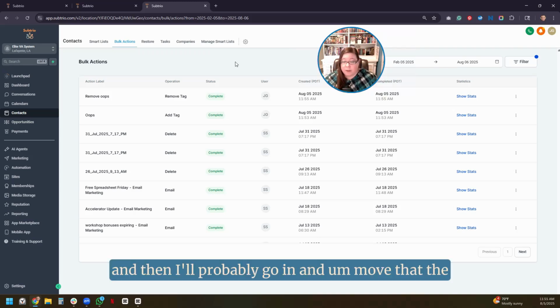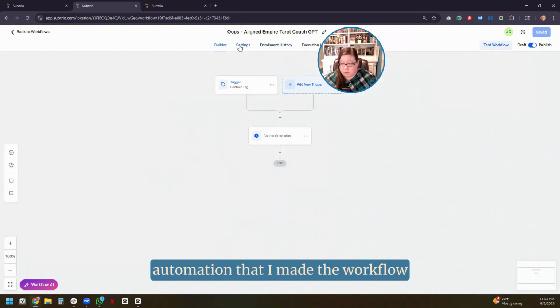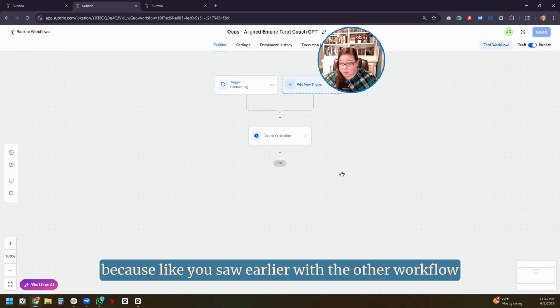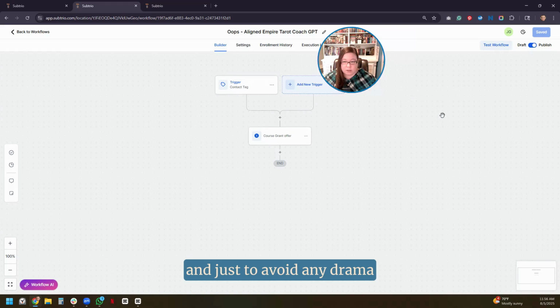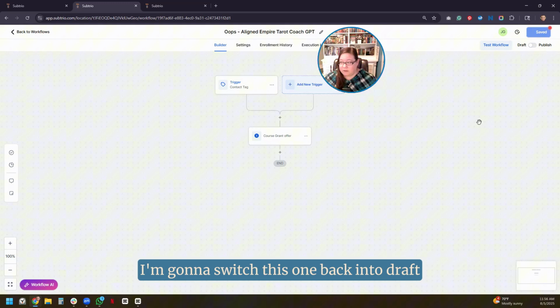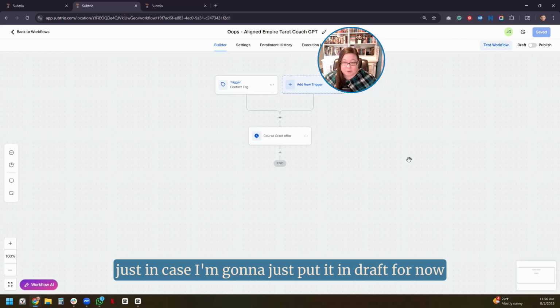And then I'll probably go in and move that automation that I made, the workflow. I'm going to come back out here. I shouldn't need it anymore because, like you saw earlier with the other workflow, everybody who comes into it now is going to get that course access. So I don't really need this one anymore. And just to avoid any drama, if something was going to happen, I'm going to switch this one back into draft because I don't really need it. And I'm probably going to delete it. But just in case, I'm going to just put it in draft for now.